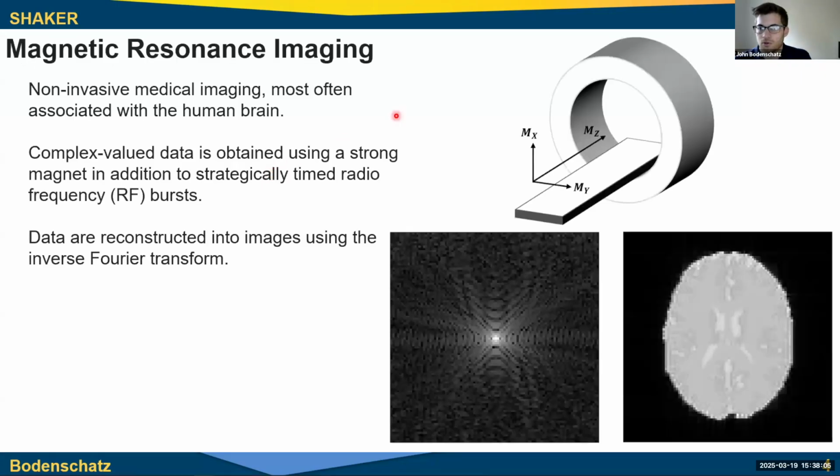Okay. So MRI, magnetic resonance imaging, is a non-invasive medical imaging modality. In our case, it's most often associated with the human brain, but it can really be used for any soft tissue, so organs, muscles, tendons, things like that. The MRI machine uses a combination of very strong magnetic fields, something like 20,000 to 60,000 times stronger than the Earth's own magnetic field, as well as strategically timed radio frequency bursts to collect this complex valued data that is then later reconstructed into an image.